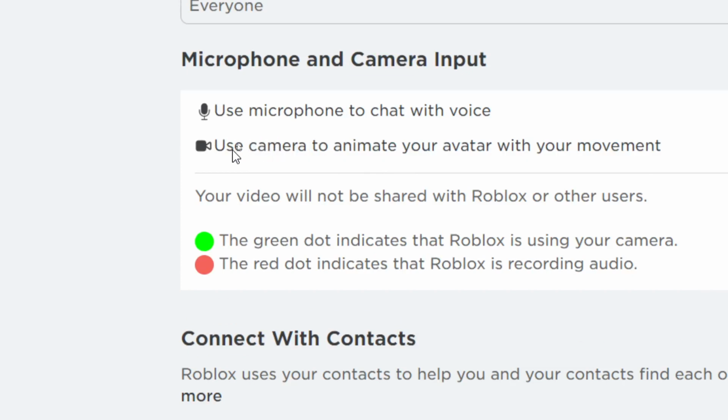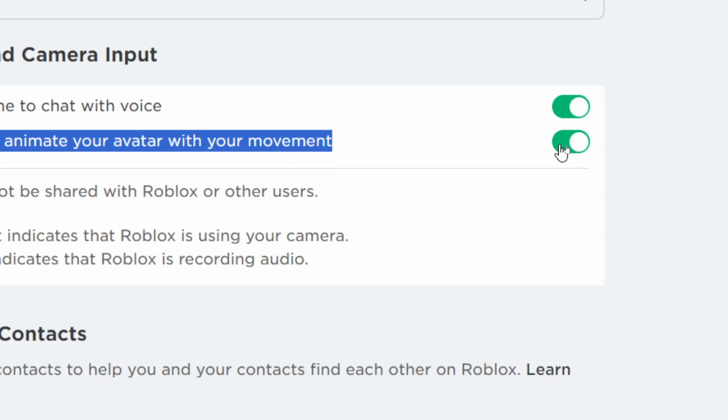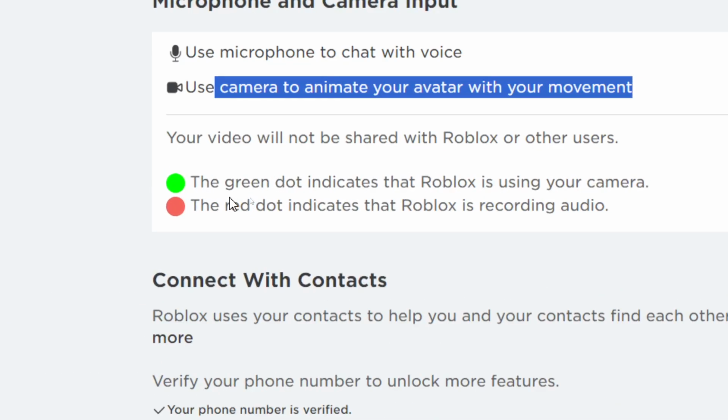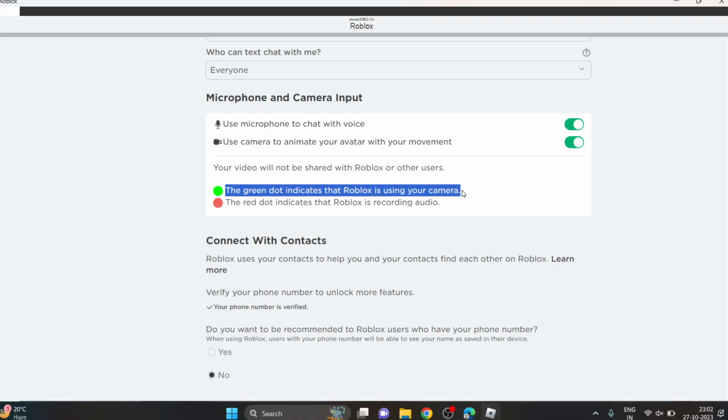So basically, allow Roblox to use your camera to animate your avatar with your movement. So you just need to click on this toggle button to enable it. Once you enable it, this button will get green, and it means that it is enabled, and also it indicates that if there is a green dot in the game, it means Roblox is using your camera.